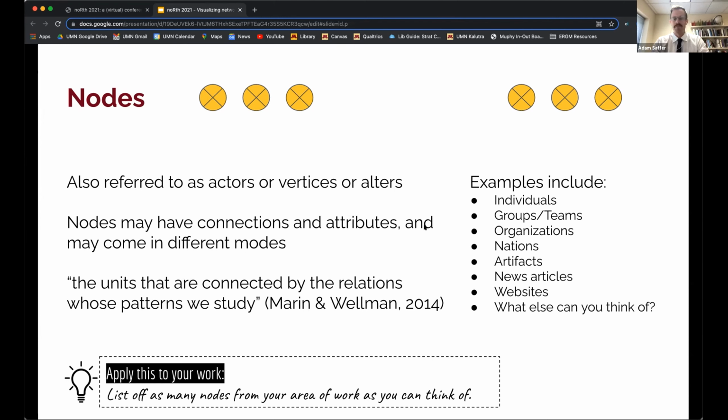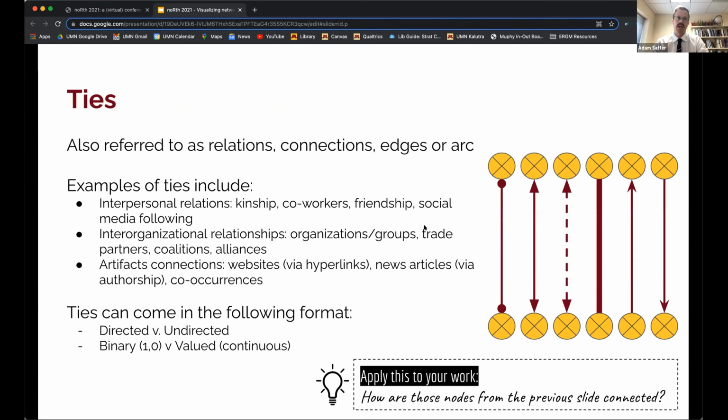All right, so now that you have a node in mind, what I want to do next is to think about how that node or those nodes are connected to one another. And this is where it can get a little bit tricky. Obviously, since I'm coming from a media background, I'm going to think about the communication between nodes, right? So whenever we talk about the ties among nodes, this is also referred to as relations, connections, edges, or arcs, all right? And like I was saying earlier, these ties can have different attributes in terms of directionality.